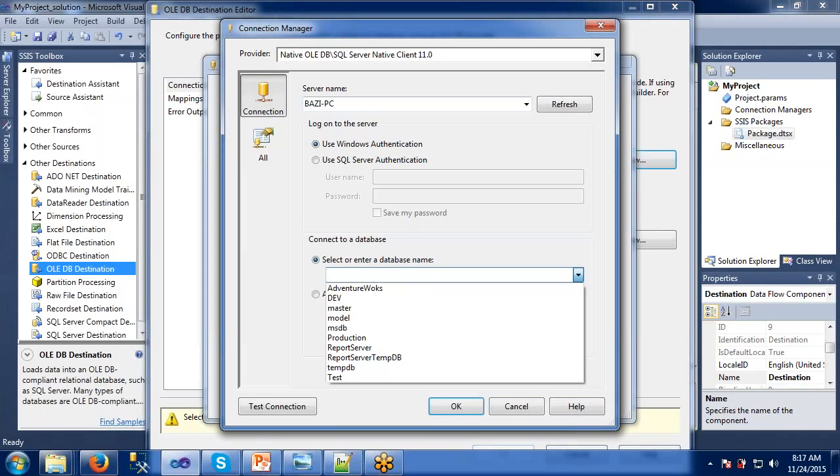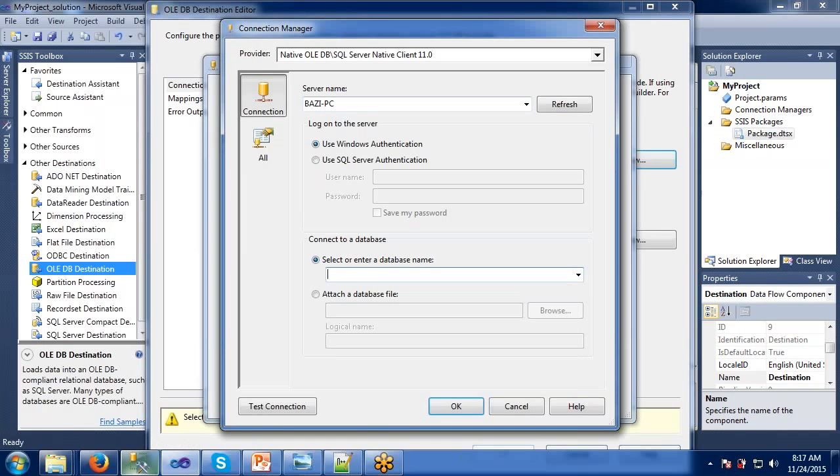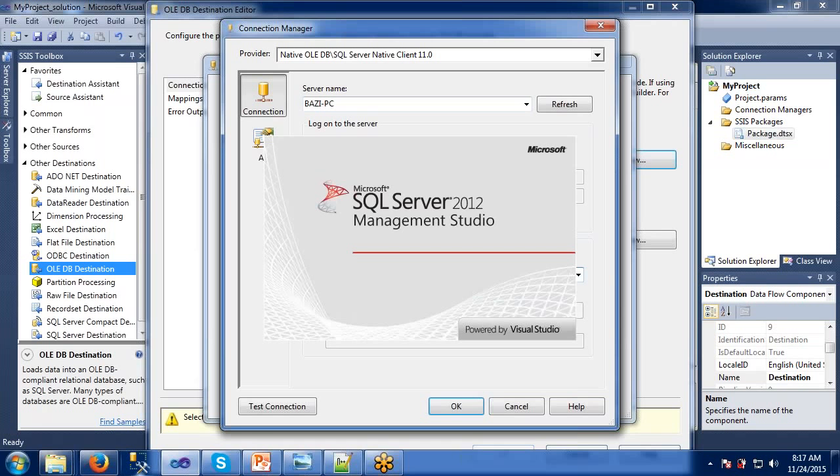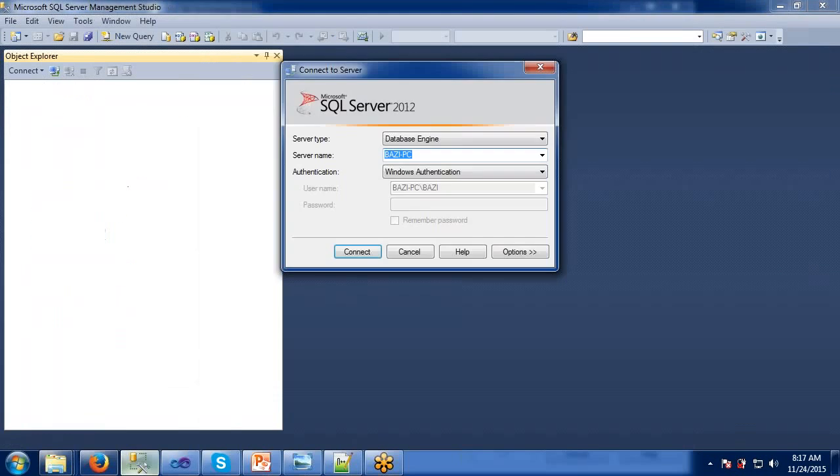If you remember, when we open Management Studio, this is your server name. While connecting to Management Studio, it asks what your server name is, what the authentication is, all these details. Here we connect to the same server name in SSIS. Just connect.